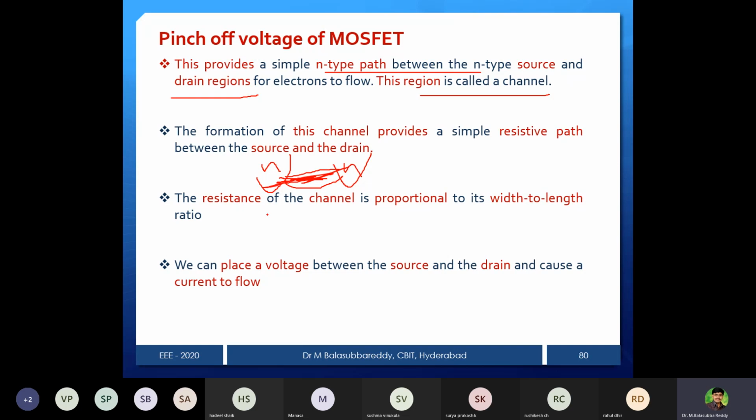So in that channel, there will be a resistance path, some resistance will be present. The resistance of the channel is proportional to the width to length ratio. We can place a voltage between source and drain to cause a current flow. That's why I mentioned in the structure case, we need to provide some voltage between source and drain to pass the current.